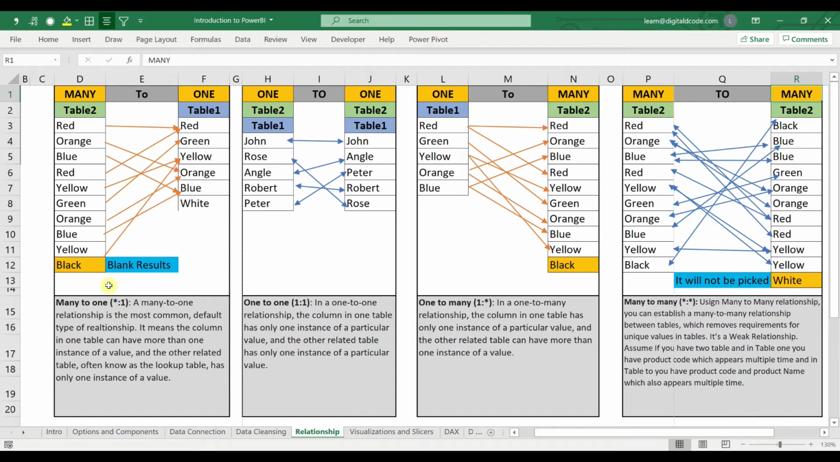So now let's look at the many to one relationship. This is the most common one. Also, this is the default relationship Power BI chooses when you choose the automatic relationship setup in Power BI. Okay, so we have seen in the previous session, once we loaded the data, Power BI automatically picks the relationship. It automatically picks only many to one relationship. Also, this is the most used relationship in Power BI.